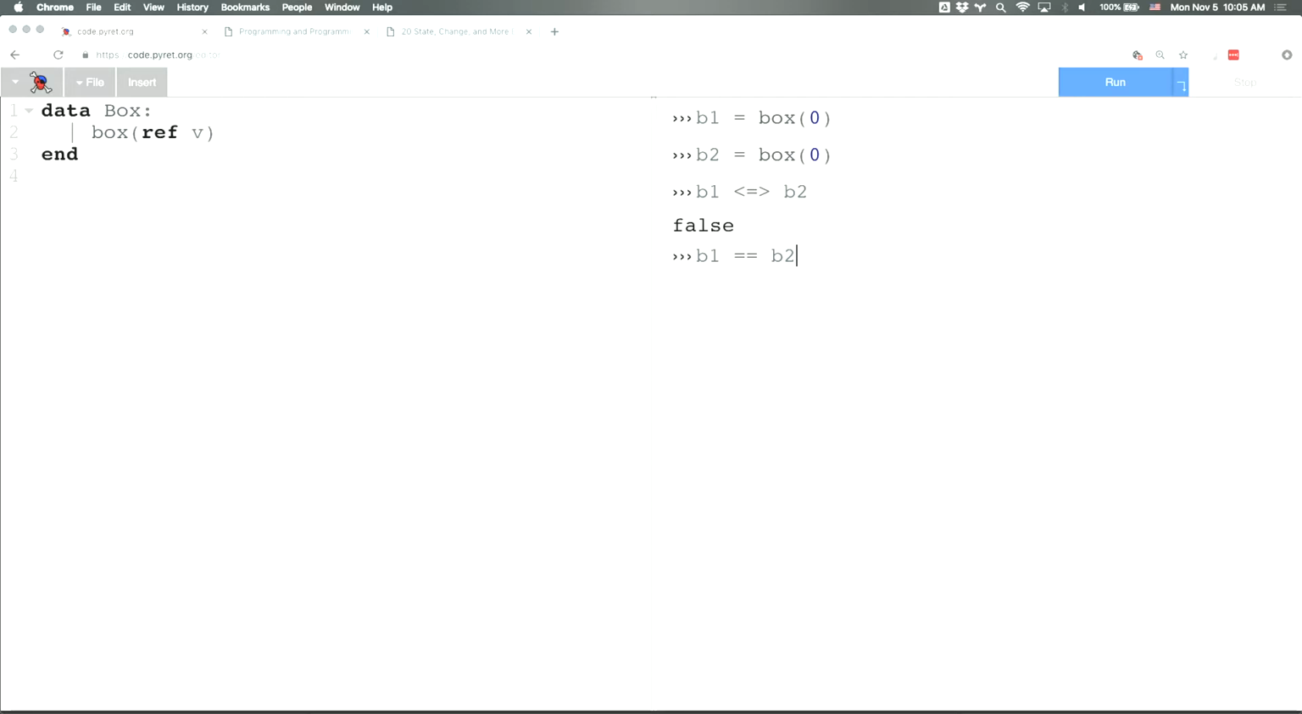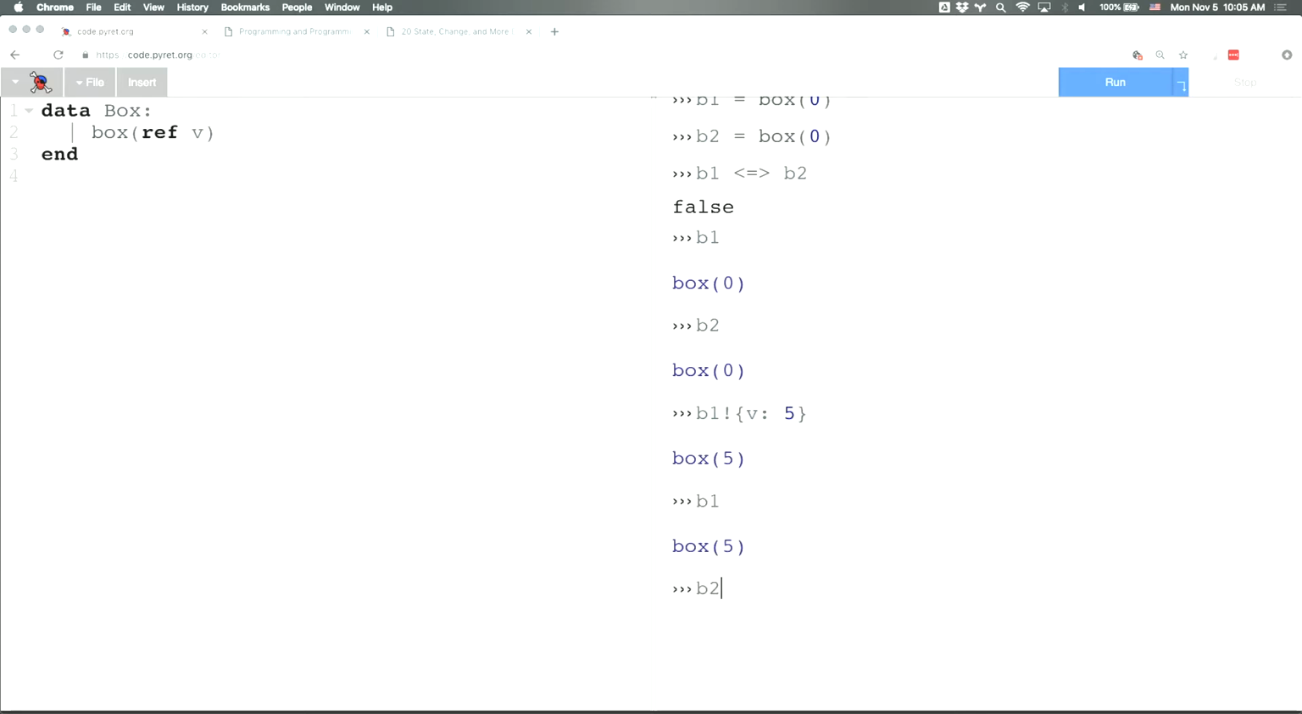If I just ask for B1, and if I just ask for B2, they're pretty clearly print equal, right? Is there a sense in which they might not be equal? What can I do to demonstrate that? I could change one of them. I could stomp on one of them. So I could bang on B1 and say the value is now 5 instead. And now if I say B1 and say B2, they're clearly different, right?